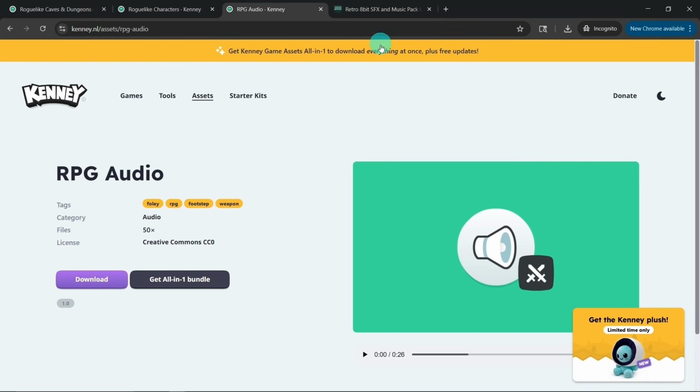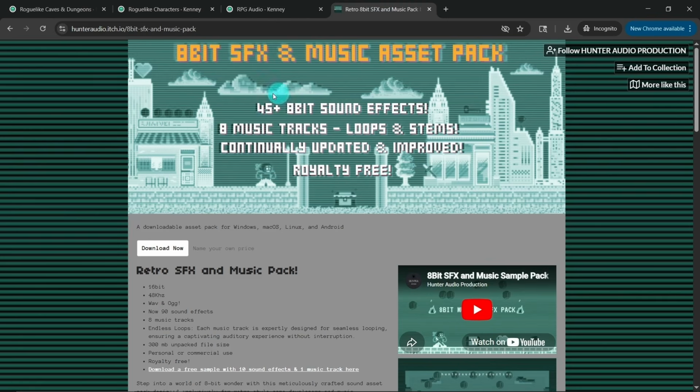Last one to go is going to be this one here. This is going to have our music tracks. Again, you're always welcome to use any type of music you want. This one's going to be located at hunteraudio.itch.io/8bit-sfx-and-music-pack. All right, it's going to look like this. Go ahead then, download it, and drag and drop in what we're going to use, okay? Which again is going to be a couple different music tracks. With that, you should be all set.